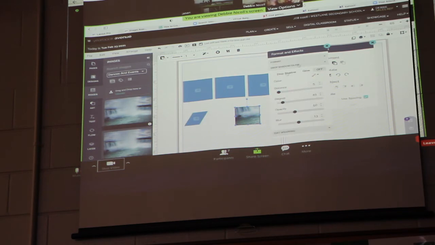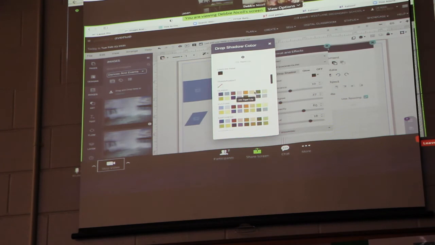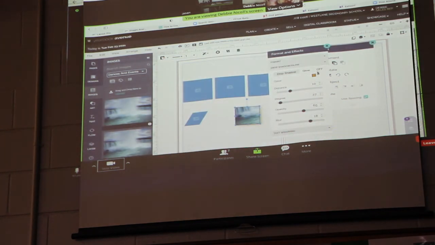I can click here. I can put a drop shadow on my photo. I can play with the distance of my drop shadow, the degree, so the 3D effect if I want it, going up or down, whichever way I want it to go. The opacity of that, if I want to make it lighter or darker, and the blur. I can also choose the color. The same thing for the glow.